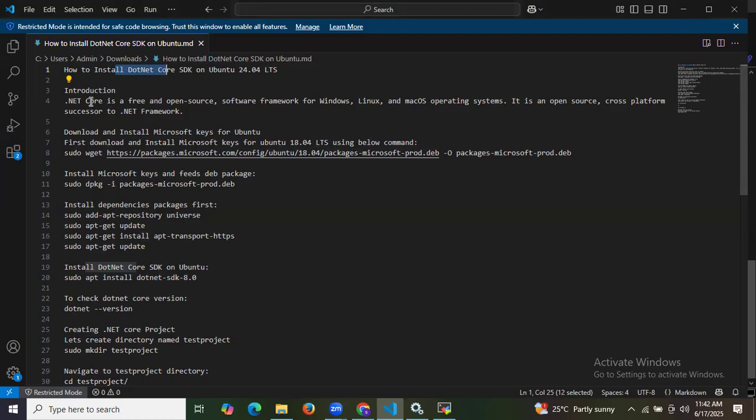So first of all, .NET Core is a free and open source software framework for Windows, Linux, Mac operating systems. Okay, and it is the open source cross platform successor to .NET Framework. Okay, that's the simple and short introduction about .NET. You know .NET, right? So let's start to install .NET on Ubuntu.